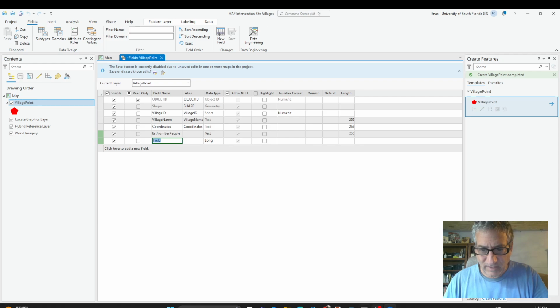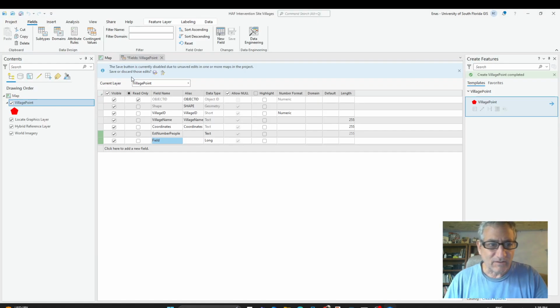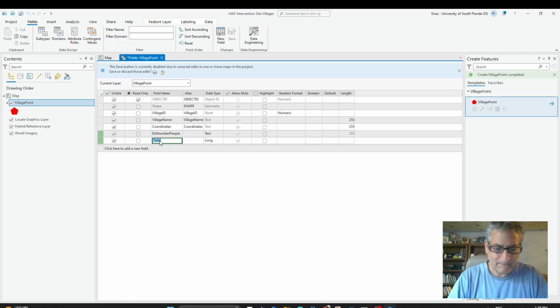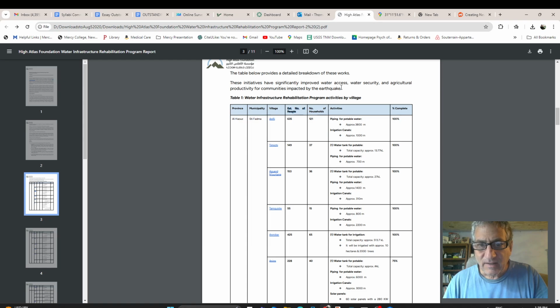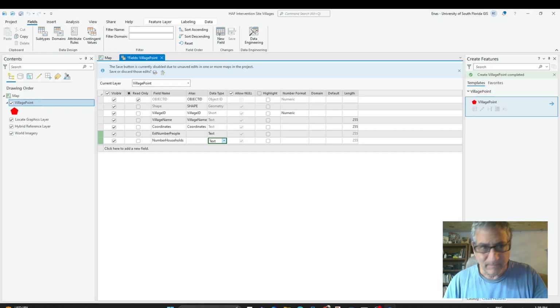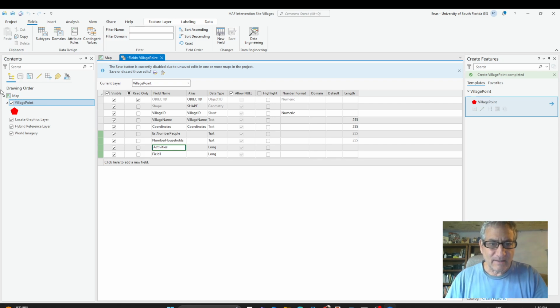There's another field that we're going to get from this database, which is number of households. So let's put that in. Number households. Let's go here to make this text. And then we have activities and then percent complete. Activities. Again, it is text, and then percent complete.